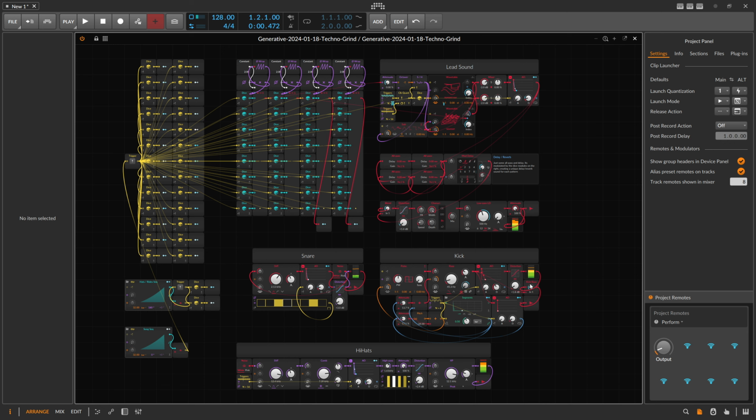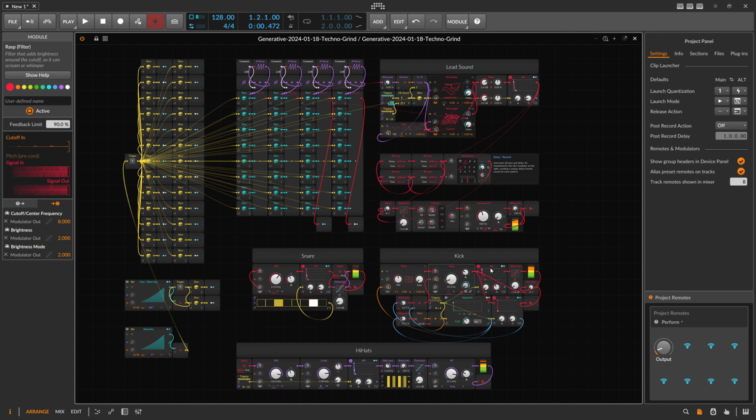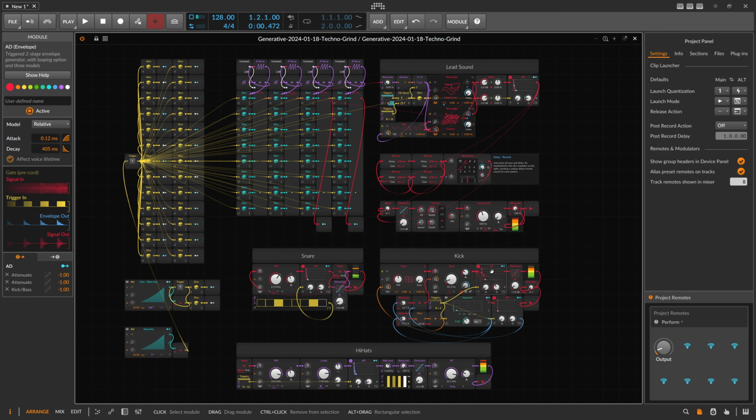Then here on the kick drum, I have a blend actually where I blend the output of the rasp in front of the volume envelope. And then I mix it back in here with the volume envelope. So with this knob, then I can switch between kick drum and bass. So the bass runs longer basically.